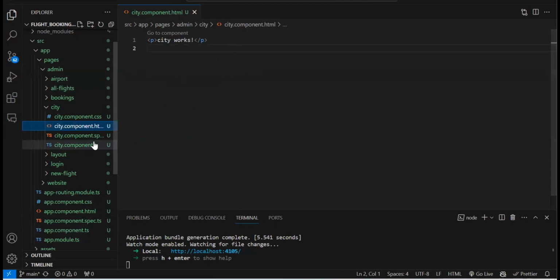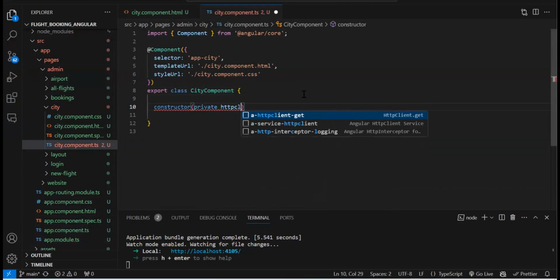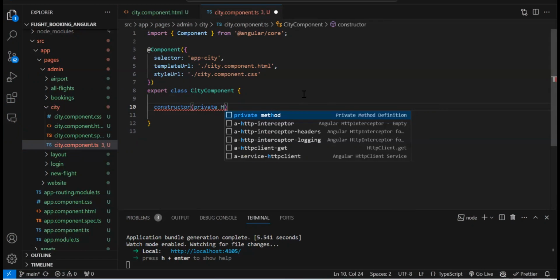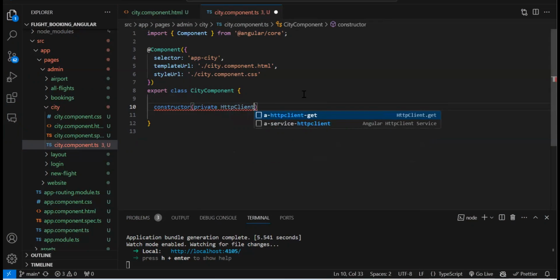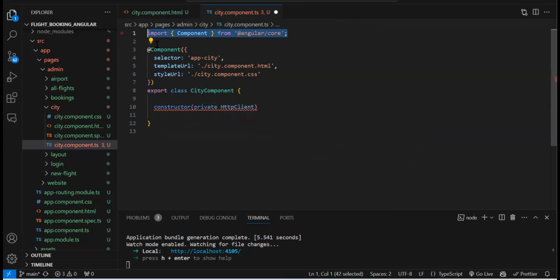So first, we will create the service call we are going to need. Constructor, round bracket, private http: HttpClient. Let's add the import for HttpClient. It is not suggesting, so let me just add it: @angular/common/http. Then HttpClient will be over here. Why is it still giving an error? HttpClient is declared but not used.